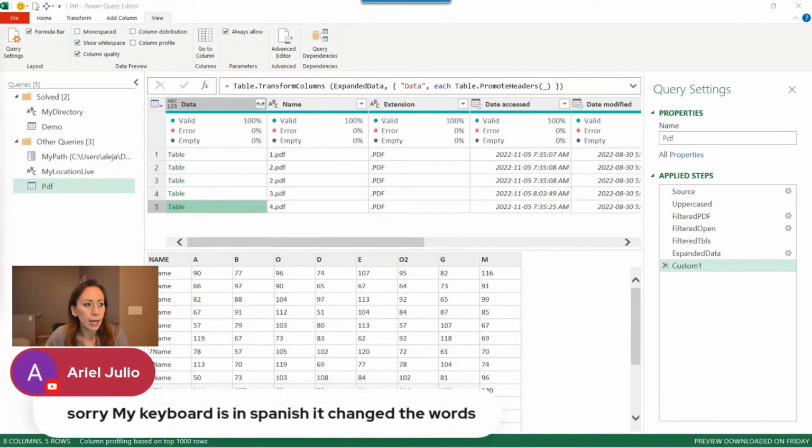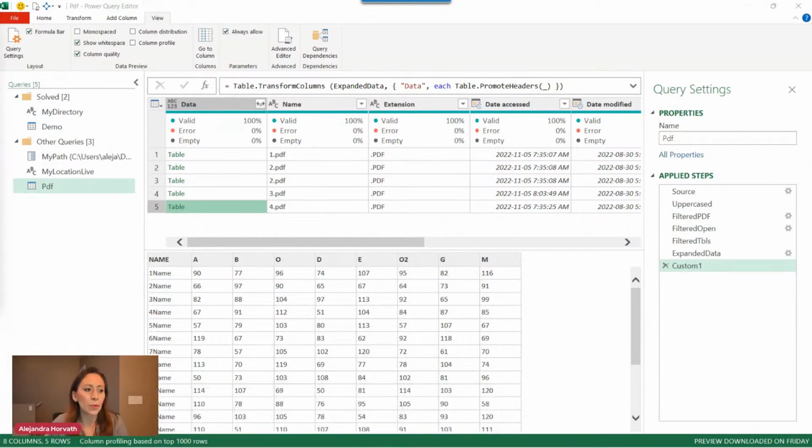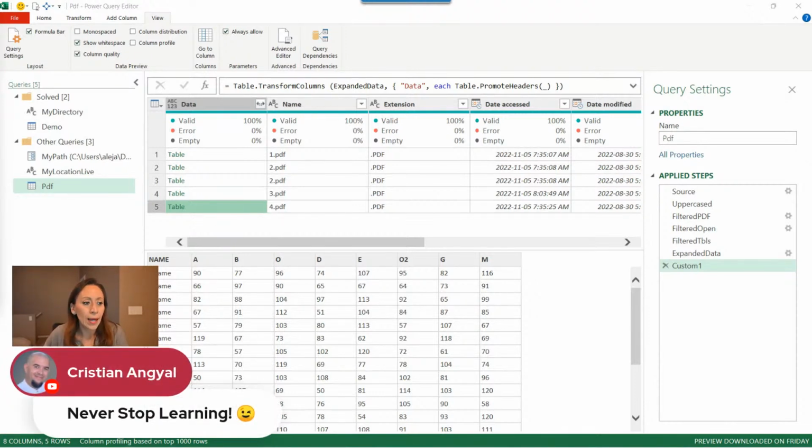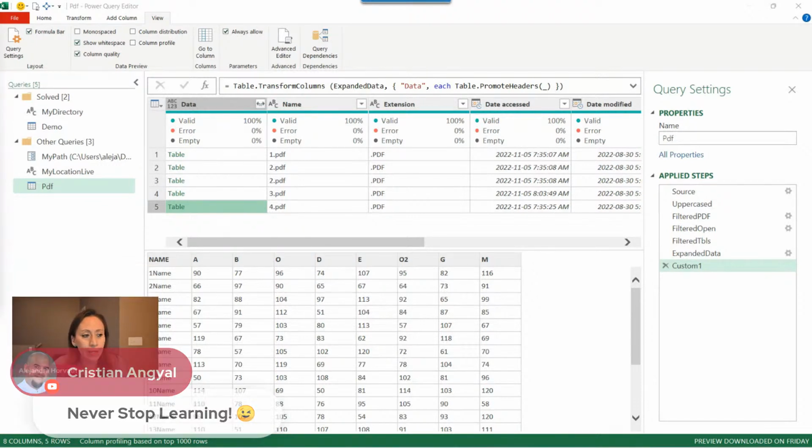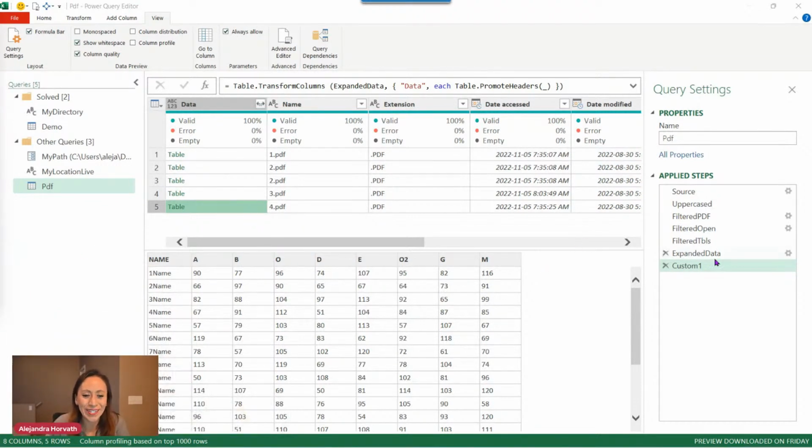Excellent. Okay. Ariel is saying that the keyboard in Spanish is changing the words. Yeah, I totally get it. So yeah, no worries. It took me a little bit of time to see that, but thank you so much, Ariel. And I'm going to take a look at that later on. Okay. And yes, Christian, never stop learning, ever. Thank you so much. Awesome.